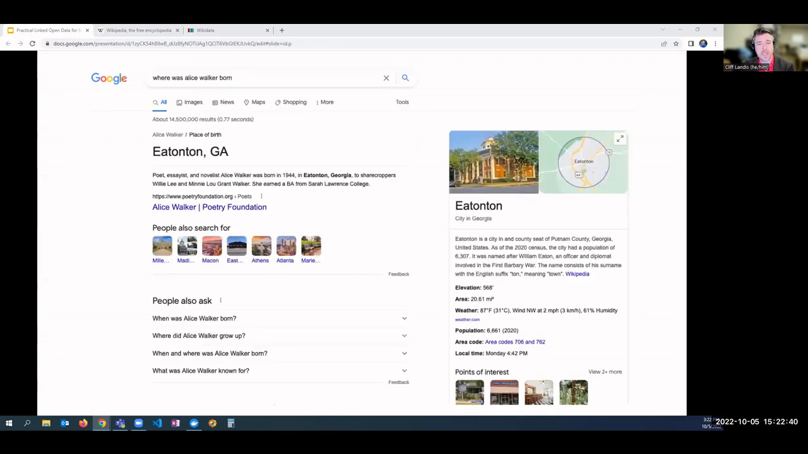And Google is already making use of linked data in this same way, because if you Google a question in natural language, often the results that pop up will answer your question. So here we're asking, where was Alice Walker born? And immediately the answer pops up both in the results list on the page and in the knowledge panel on the right.